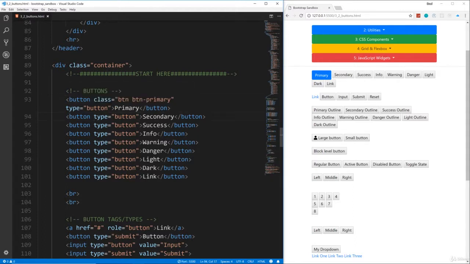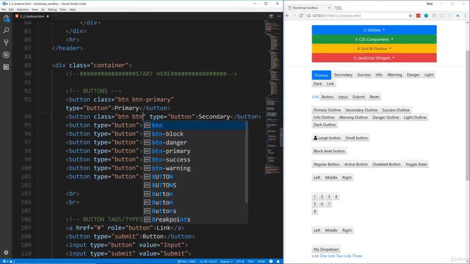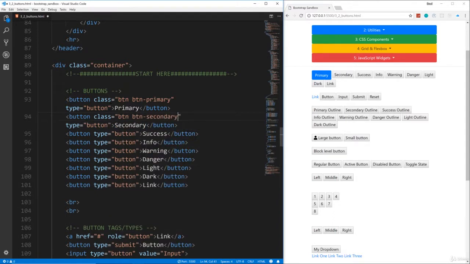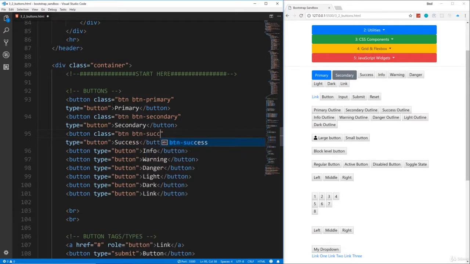All right, so for this, let's do secondary. So remember btn and then btn-secondary. And when I first learned Bootstrap, that was something I struggled with. I always forgot to do the initial btn and just did this. I did that quite a bit for a while. So for success, we'll do btn-success. So that will give us a green button by default.